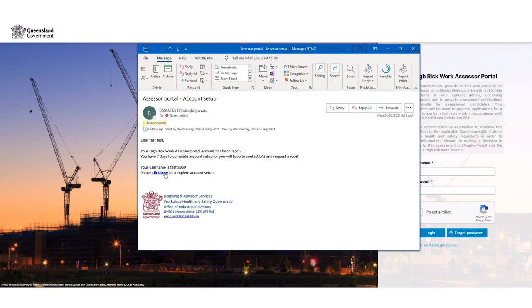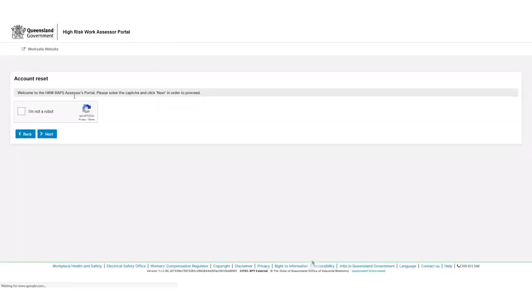So if you click here, it will take you to the web page to commence account setup. Now, this process will be exactly the same for an RTO user and for an assessor, with the exception of one of the validation questions. You can go ahead and click that you're not a robot. Click next.